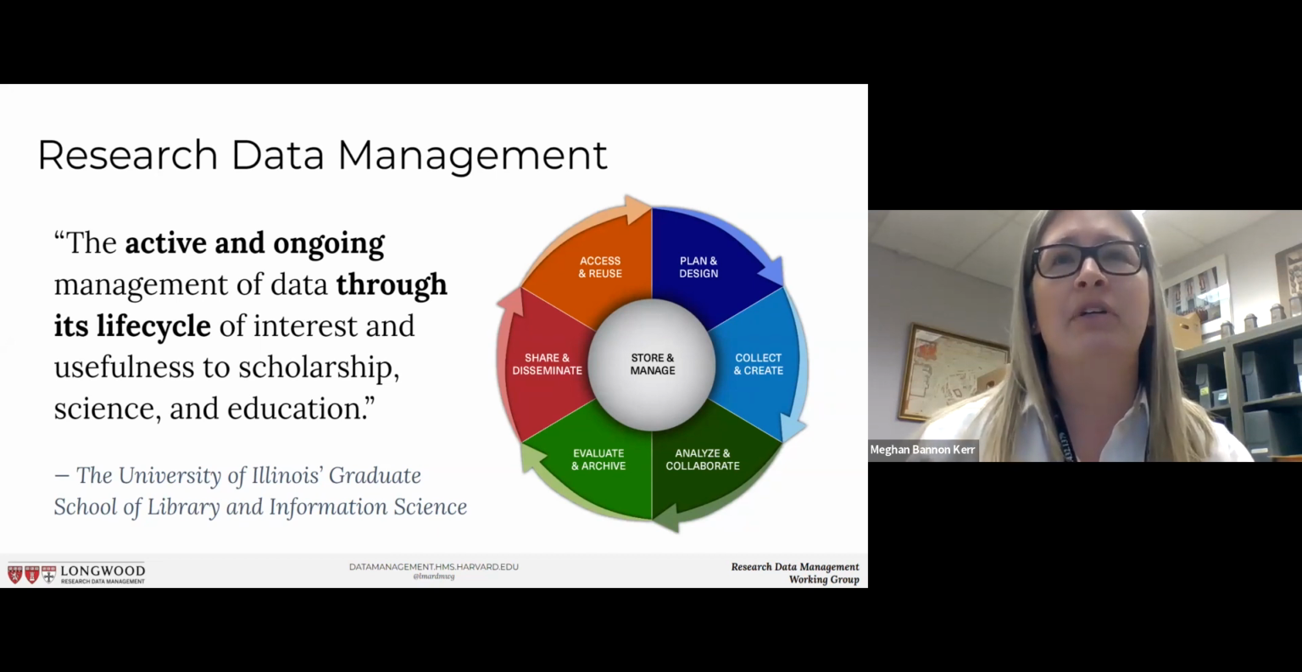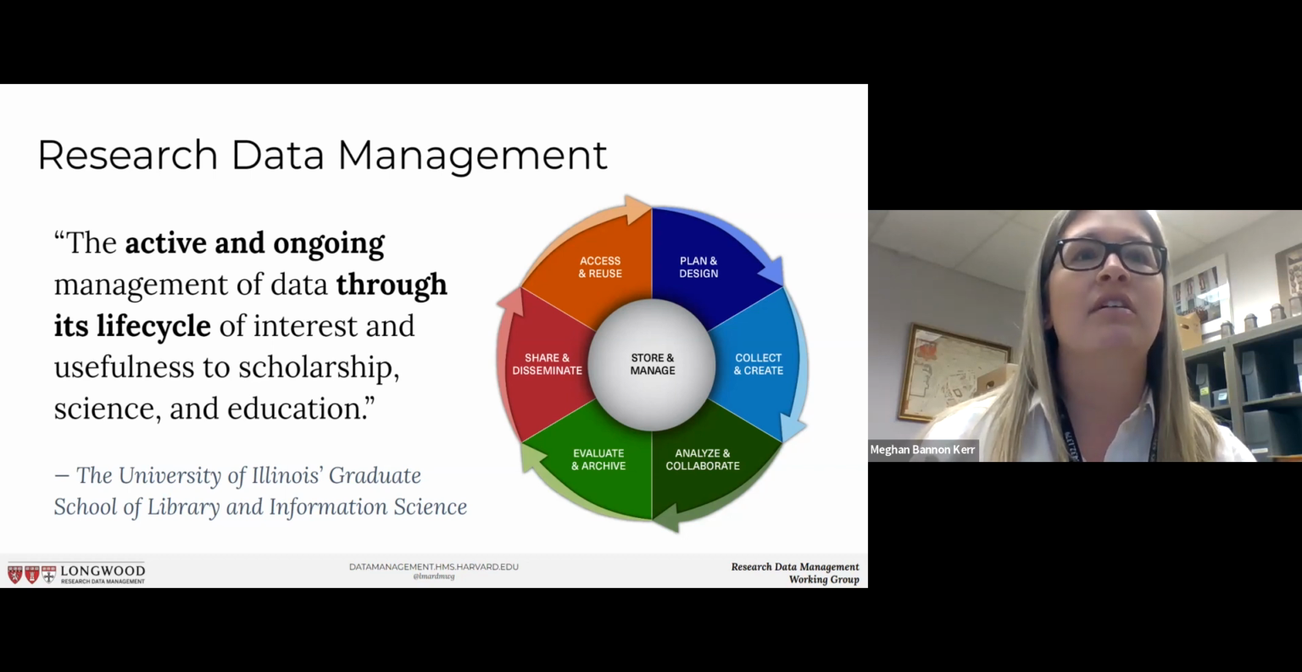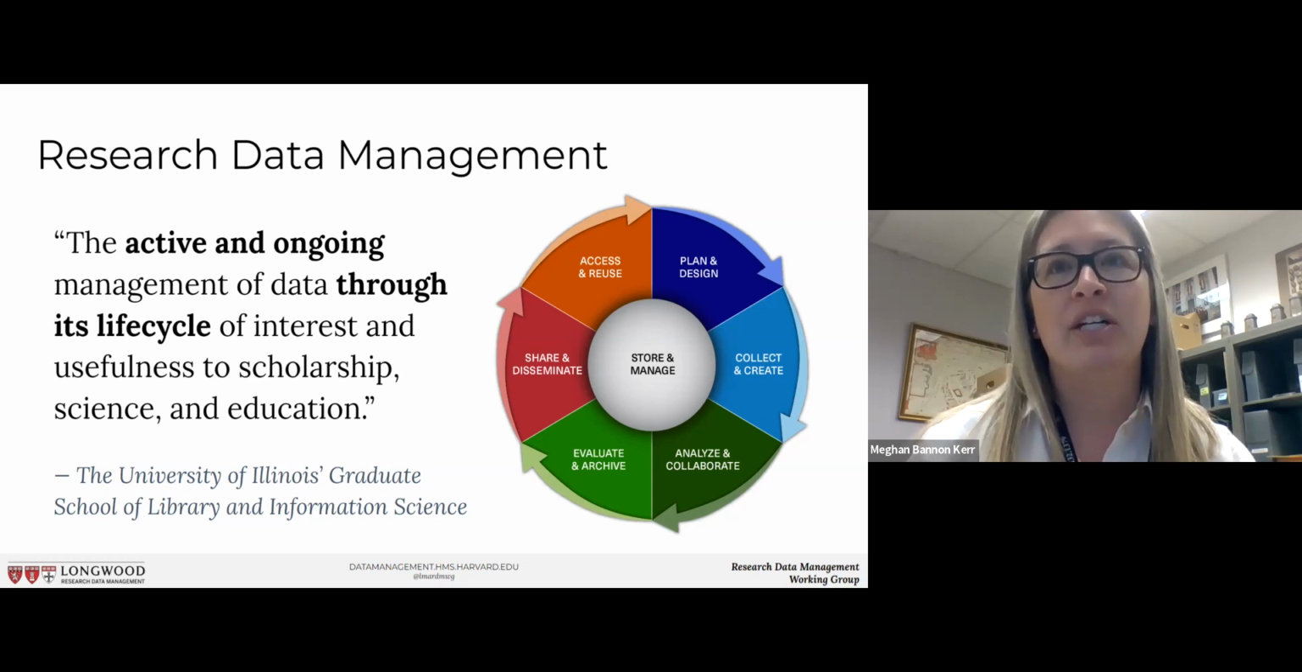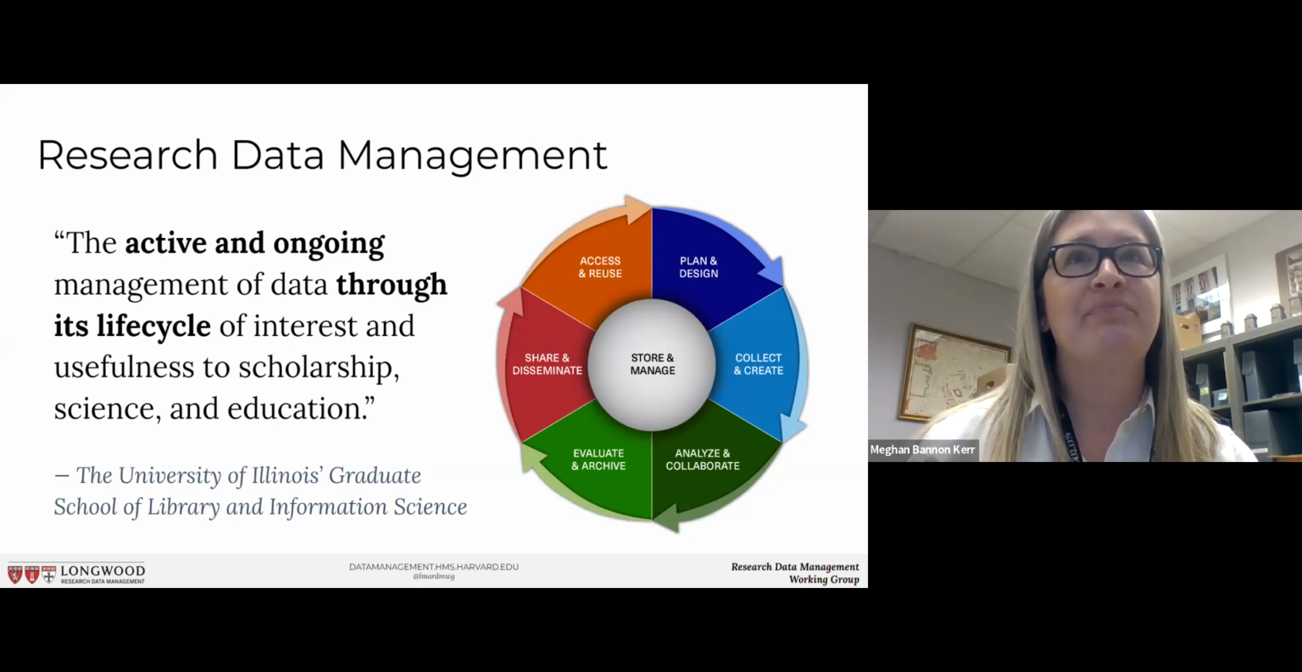So when we talk about RDM, we often refer to the life cycle of data. So here on the slide is a depiction of the research data life cycle. It shows how data management happens throughout the entirety of a research project. So you have to plan for the entire data life cycle.